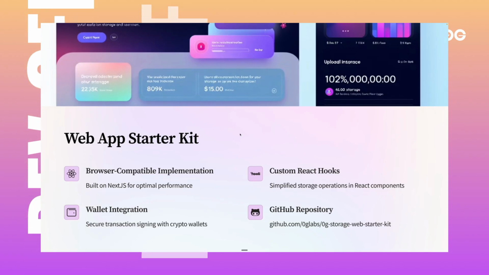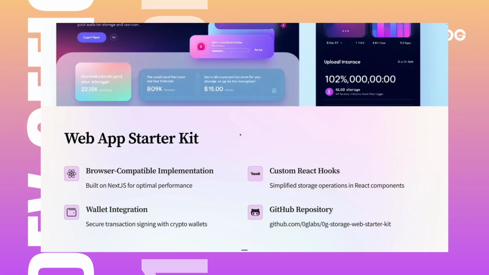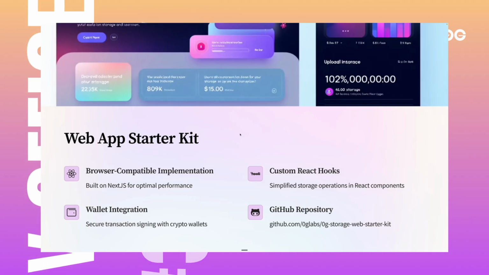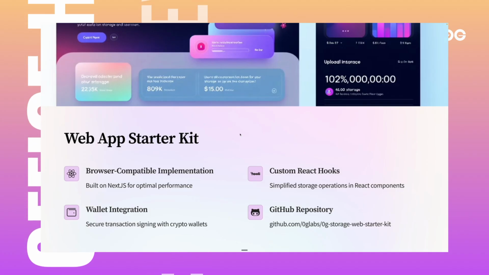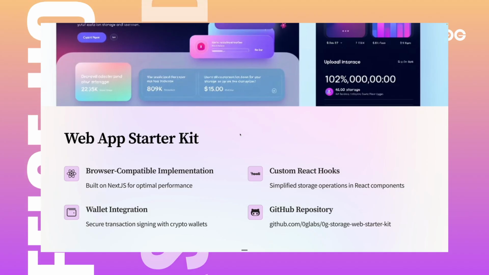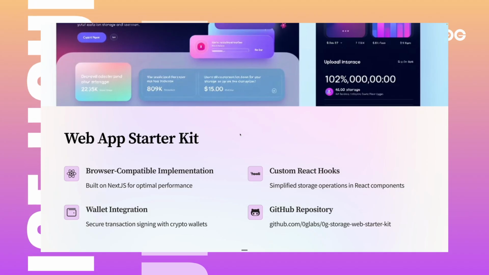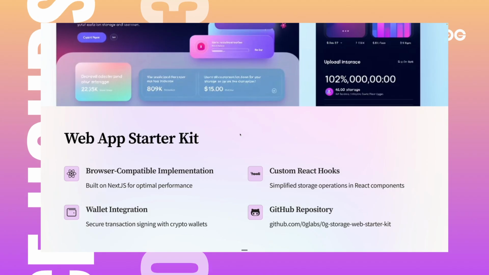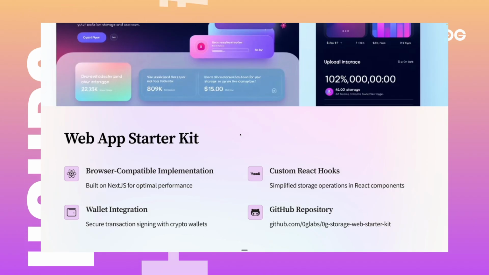And for running any front-end project, we just need the project ID. This project ID can be gotten from any Wallet Connect account. You just need to create a Wallet Connect account, get a new project ID, and add it here. It will work like a charm. So that's on this web starter kit.